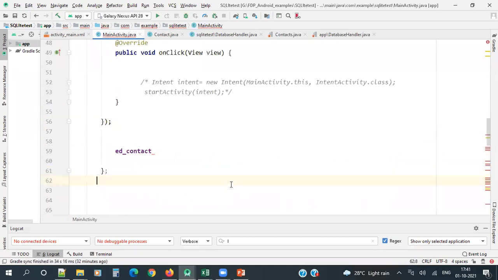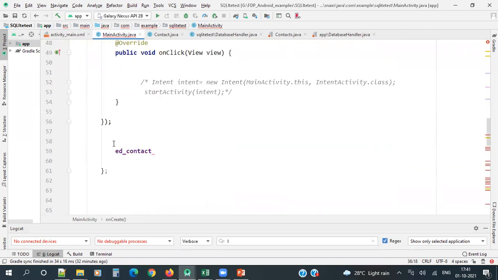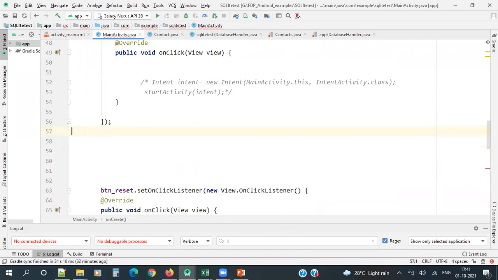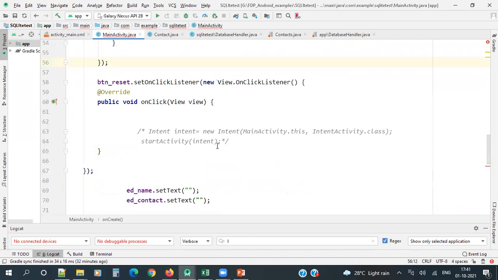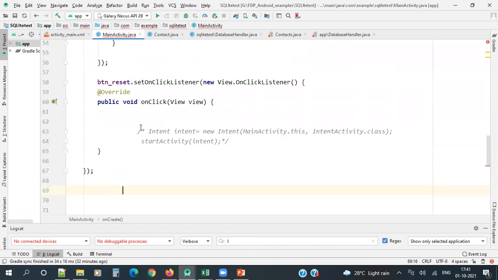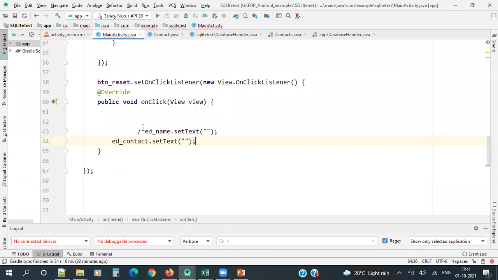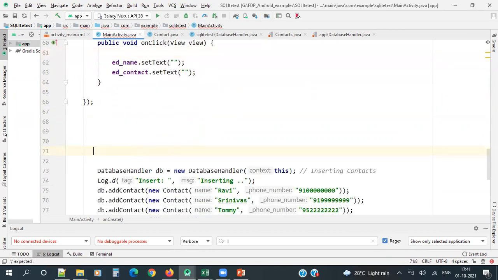Edit context. Edit context. Okay. So in between, if you guys have any doubt, you can ask me. Okay, no problem. So this reset one, I have to put it in the reset. Anyway, once I'm done with the code, I'll explain everything again. Okay, so this fetch is not required.